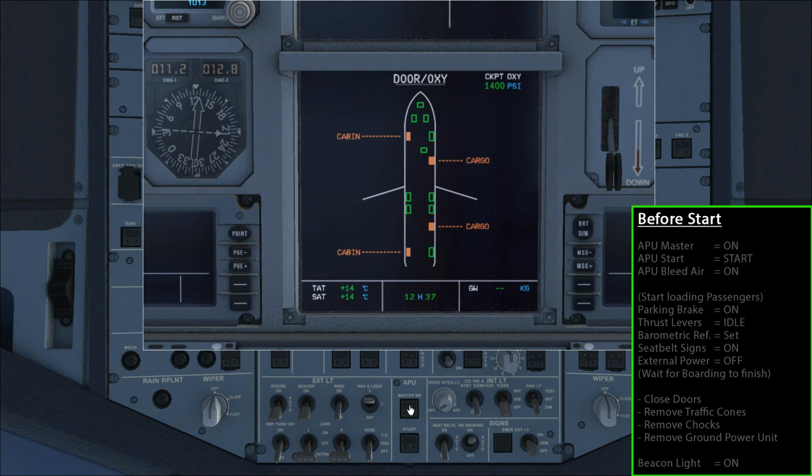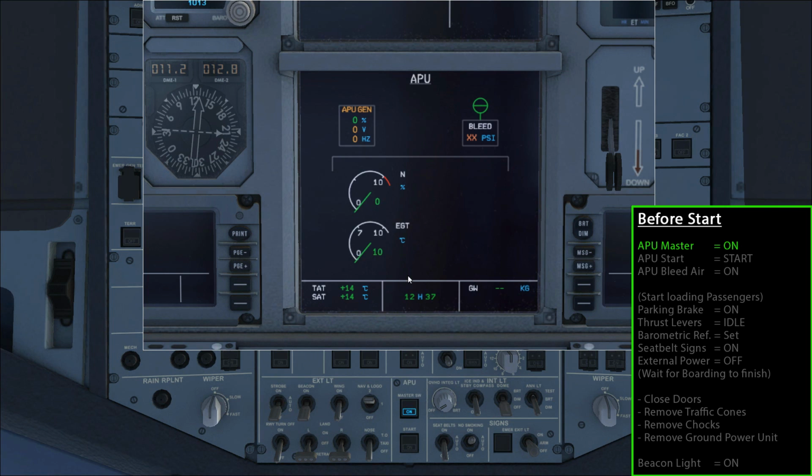So if you flick that on, that switches on the APU computers, and you'll see it automatically switches the ECAM page onto the APU. Now you just give the APU about 10 seconds, because what it will do is, as I said, turn on the APU computers, and it also opens up the inlet flap, which allows air to flow into the tail of the aircraft and feed the small jet engine, which is the APU. So just give that a few seconds to warm up, make sure you've got the flap open confirmation there, and then hit the APU start button just down here.